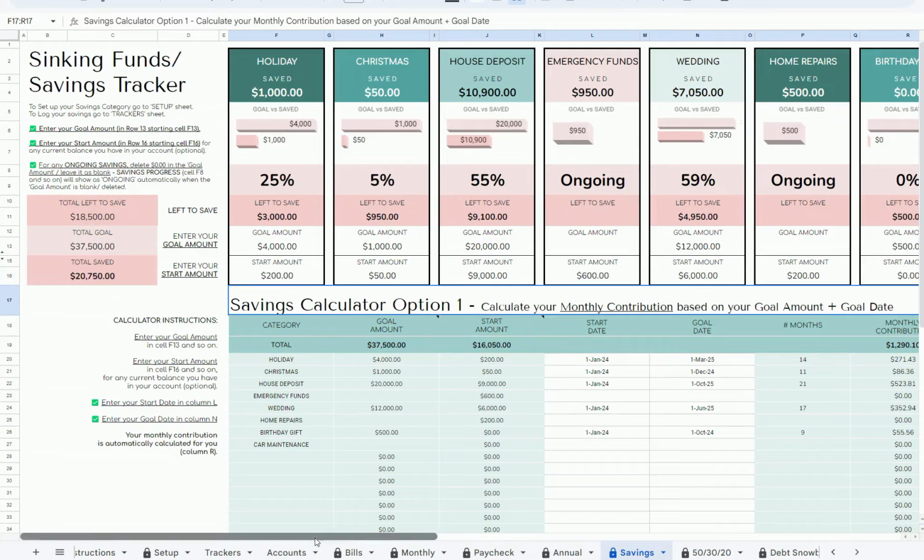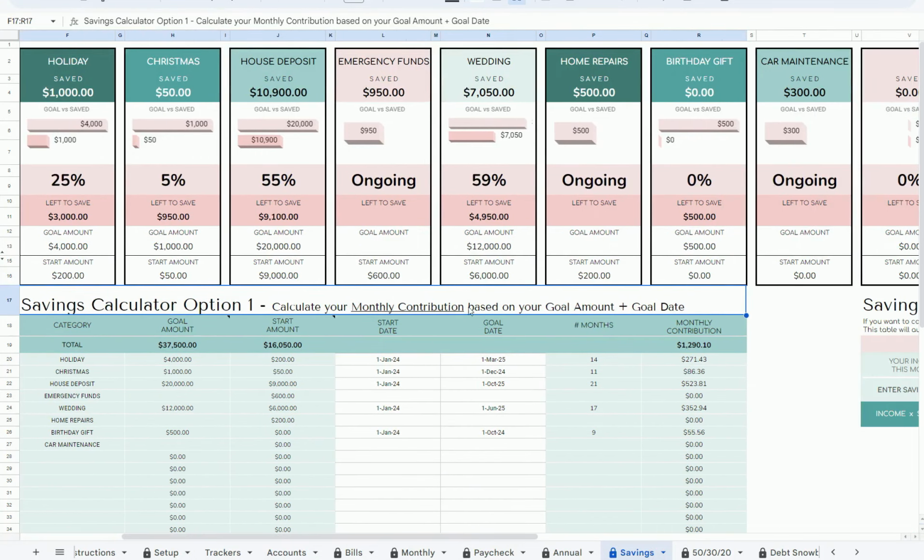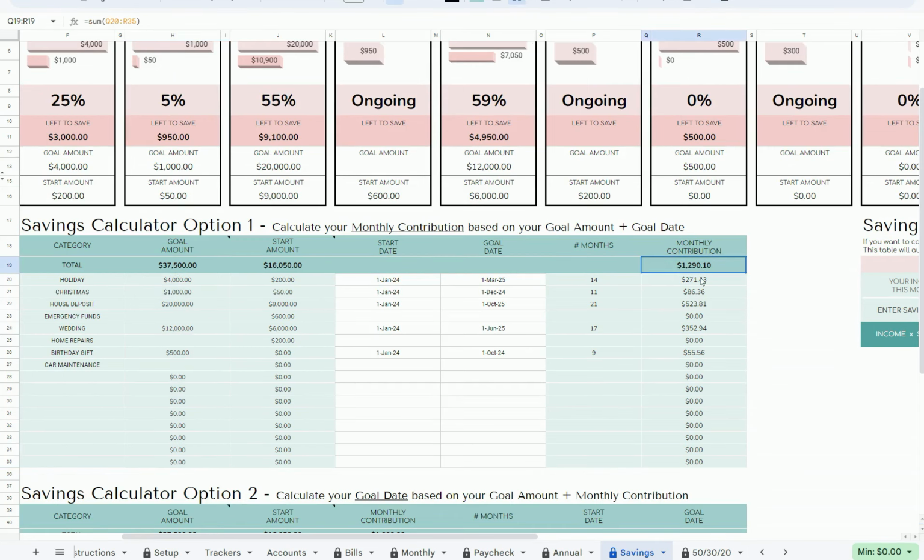So the first one is to calculate your monthly contribution based on your goal amount and goal date. So this table here is to calculate your monthly contribution. All you need to do is input the start date and the goal date. It will calculate how many months to get there and then automatically spit out for you your monthly contribution based on your goal amount, start date, and goal date.